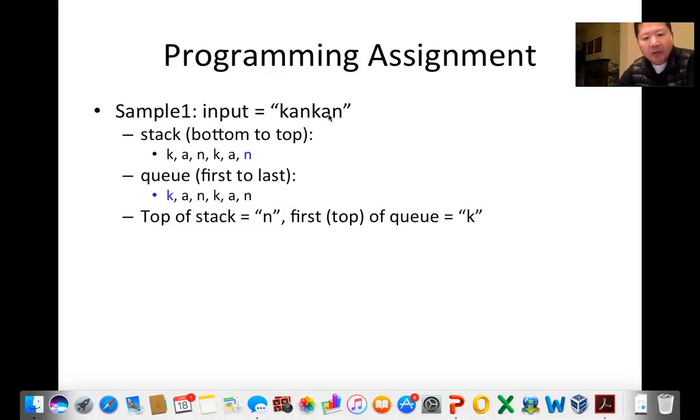One example here is that I have an input string, K-A-N-K-A-N. The first thing I'm going to do is push each character of this string into a stack. So K will be at the bottom, A next, N is next, and so on. So N is at the top of the stack. Now, at the same time, I move this string into a queue data structure. So the first element in the queue is K, then A, N, K, A, N.